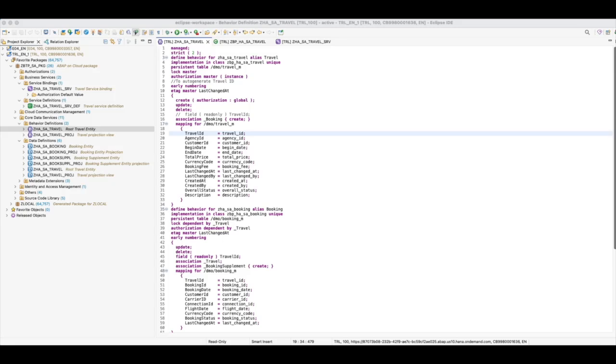Okay, so we have two types of feature control categories. First is static feature control. Second is dynamic feature control. The static one we can handle in the behavior definition itself. But for the dynamic one, we have to do the code changes in our behavior implementation class. So yeah, without wasting much time, let's get started.